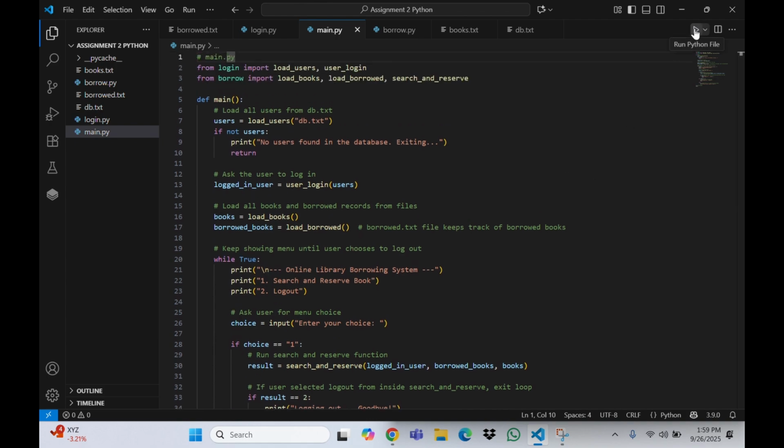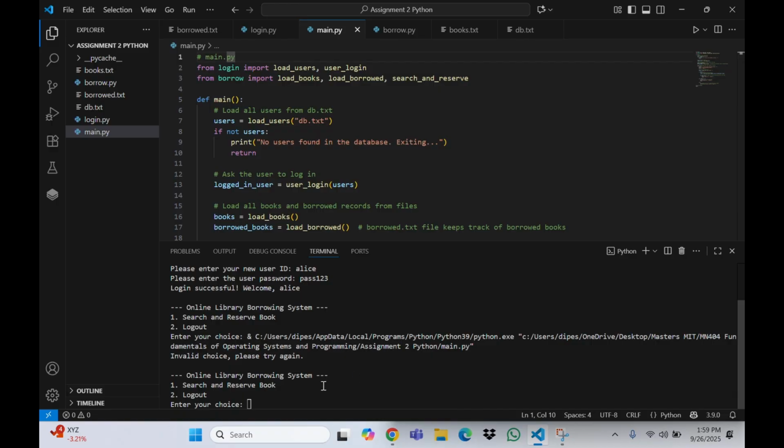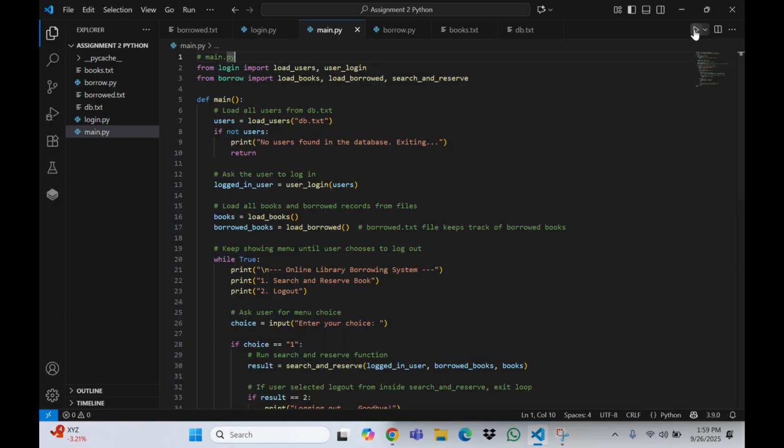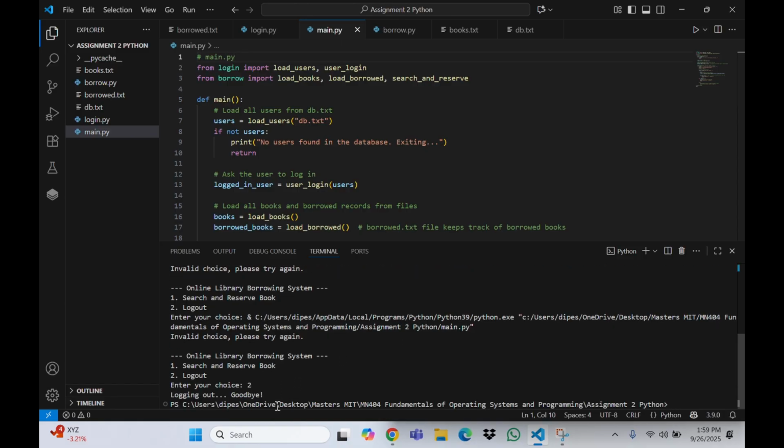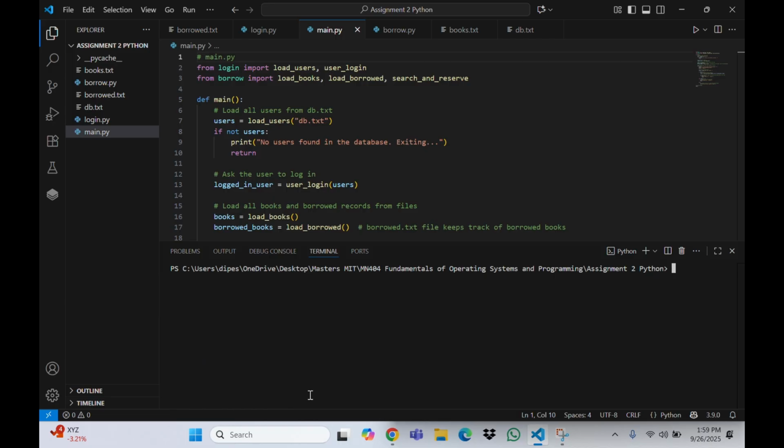Let me execute the program first. So let's close this terminal and then let's log out. Now we'll execute the test case.